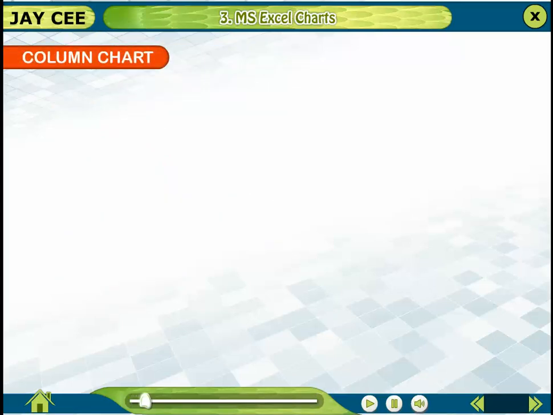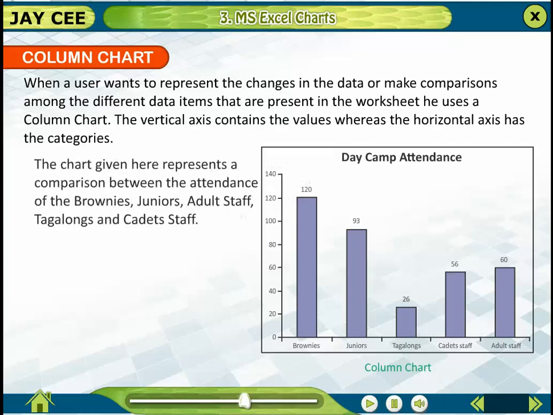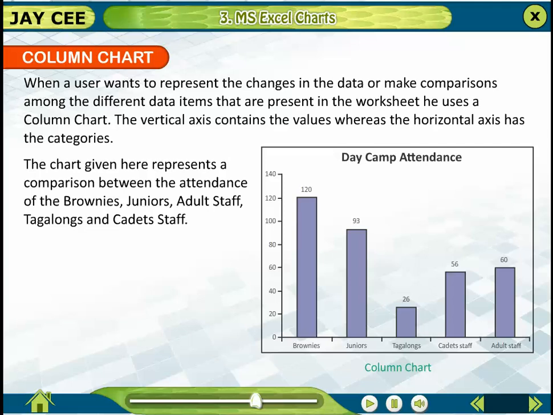Column chart. When a user wants to represent the changes in the data or make comparisons among the different data items that are present in the worksheet, he uses a column chart. The vertical axis contains the values, whereas the horizontal axis has the categories. The chart given here represents a comparison between the attendance of the brownies, juniors, adult, staff, tag-alongs, and cadets staff.